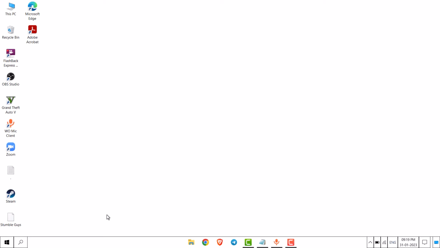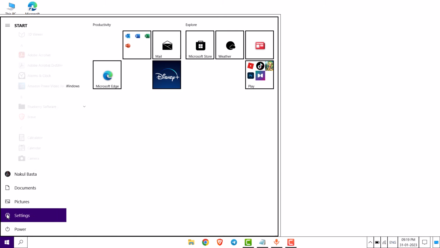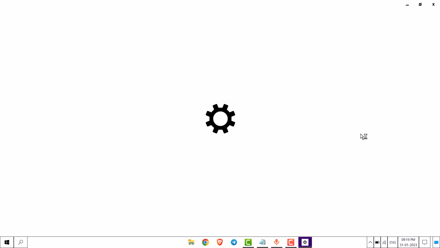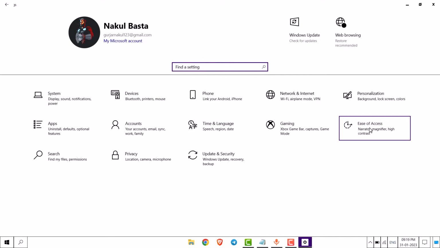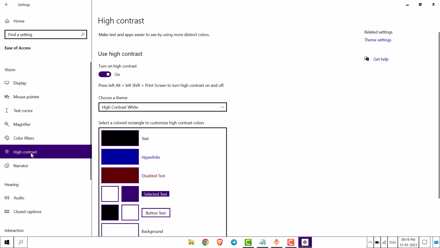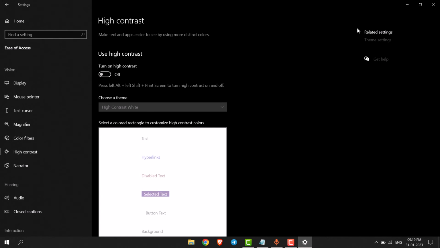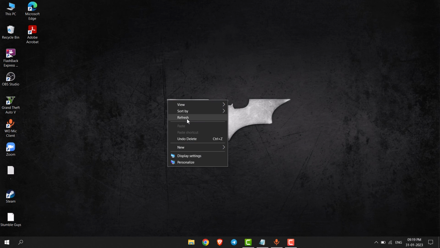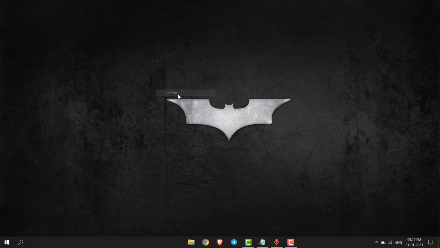And if you want to disable it, go to settings again. Now go to this option, go to high contrast and turn it off. Now the high contrast is turned off, and this is how you can enable or disable high contrast in Windows 10.